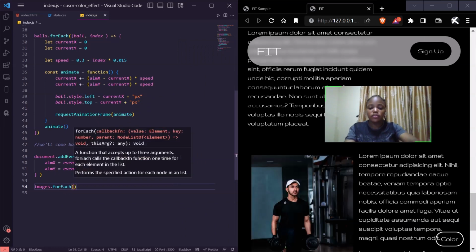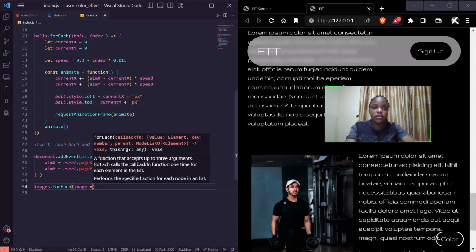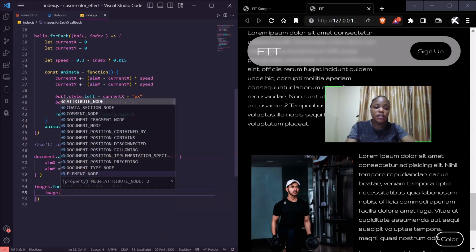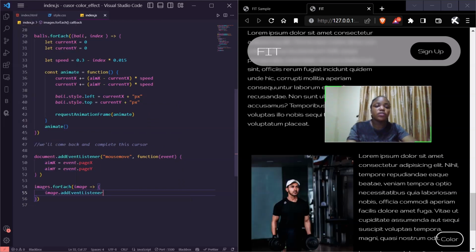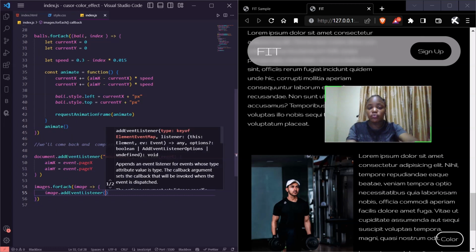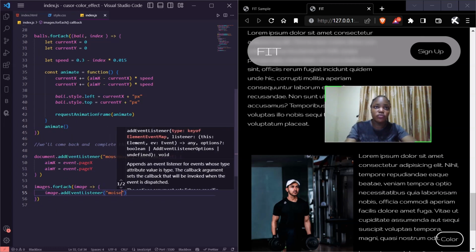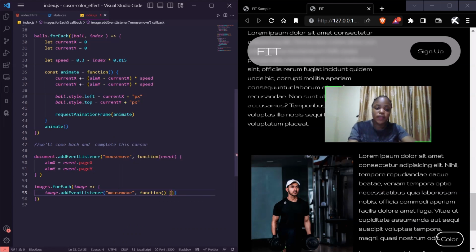The images forEach. So for each of these images, what do we want to do? We want to also add an event listener for when we hover over an image. Is it clear? So we add an event listener to watch out for a mouse move. Then we create a function for that too.